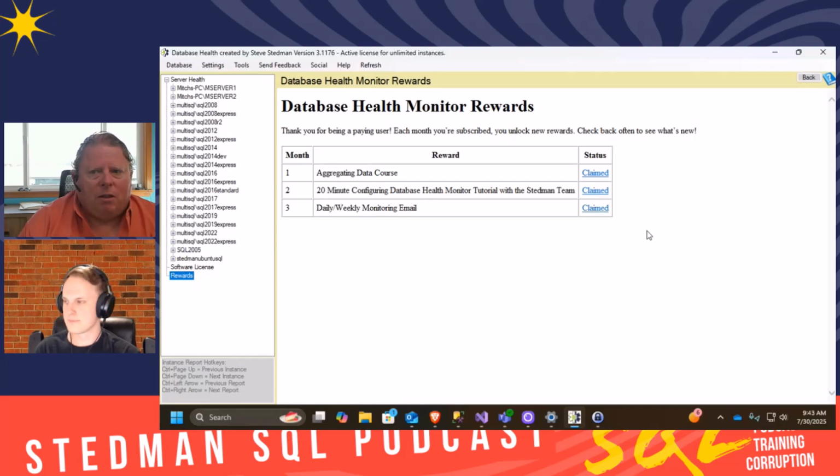And that's something that we've seen, that if we spend 20 minutes with you to help you get everything up and running and a quick tutorial on it, you're going to be so much more successful with Database Health Monitor, because you're going to learn a lot of those tips and tricks in order to be more effective on it. And then in month 3, the daily or weekly monitoring email, that's another add-on to Database Health Monitor where you're going to get more value by being able to turn that on, where you get a weekly report. And you hit claim, you get an email telling you how to go configure that, and we would work with you to get that set up.